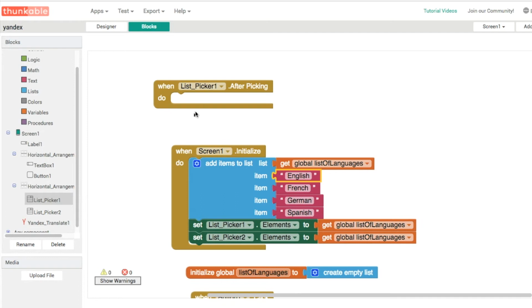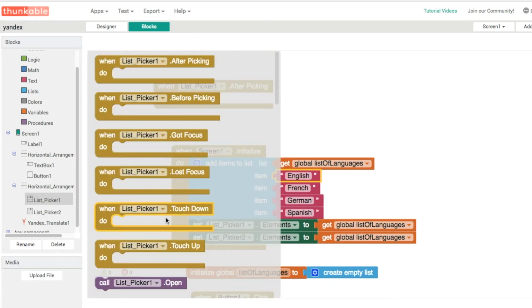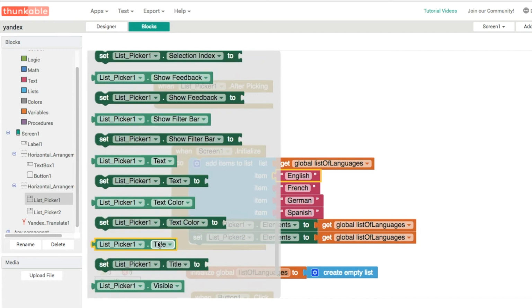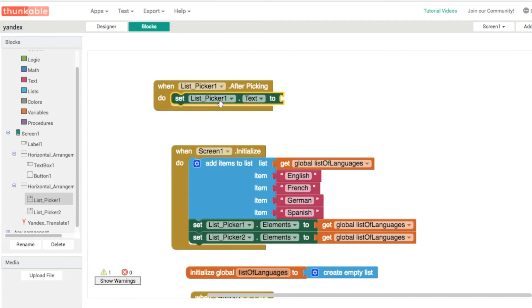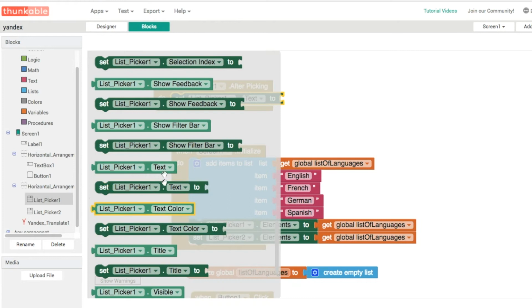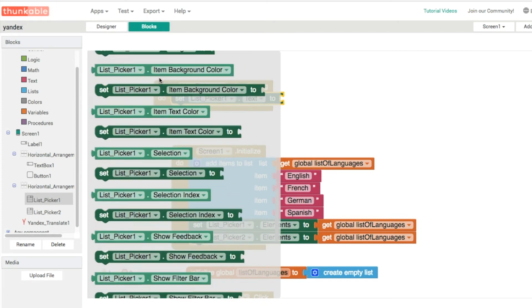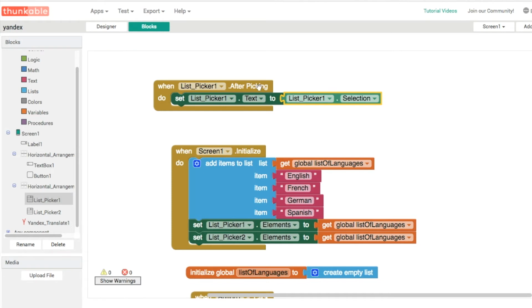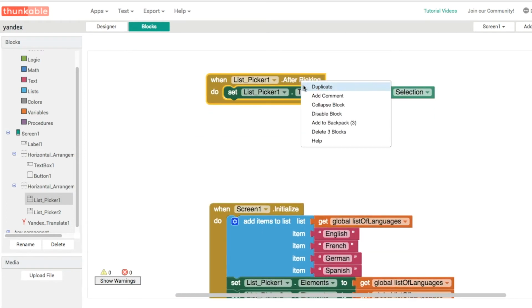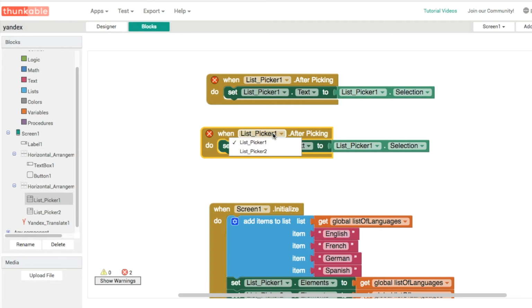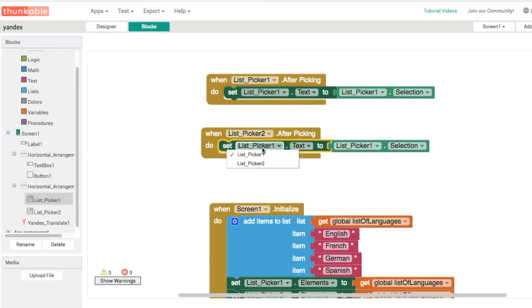So after picking, what we're going to do is change the text on the List Picker to show the language that the user has chosen. So set the text to be List Picker 1 selection, like this. Then we can duplicate this block, and when the user has chosen a language from List Picker 2, we'll change the List Picker 2 text to be the List Picker 2 selection, so whatever they click on. It's not going to work just yet, but let's see if it looks okay on our live test.